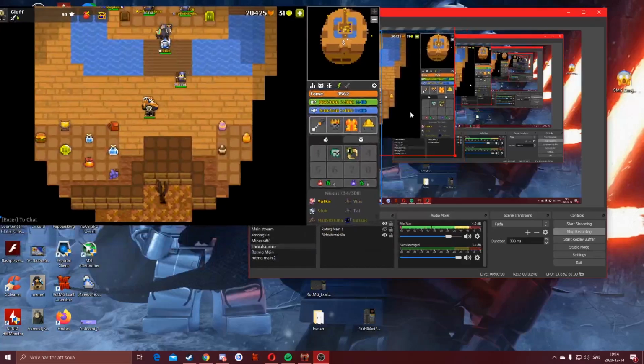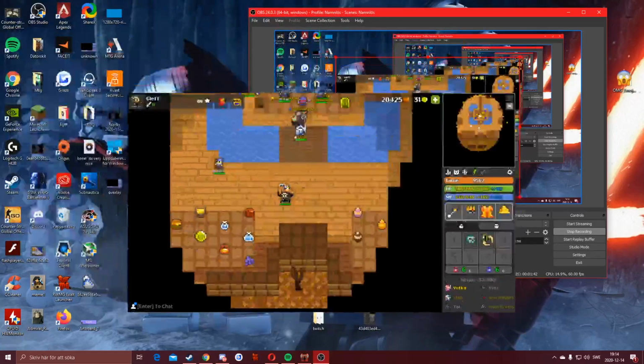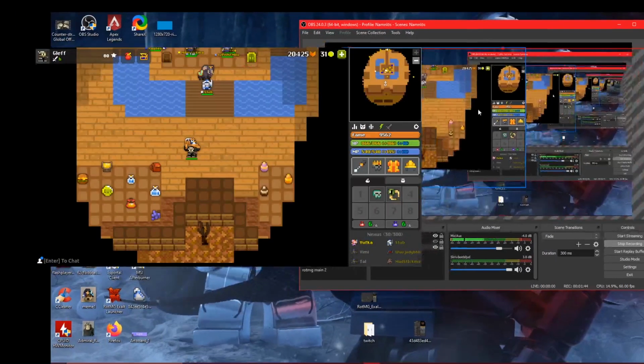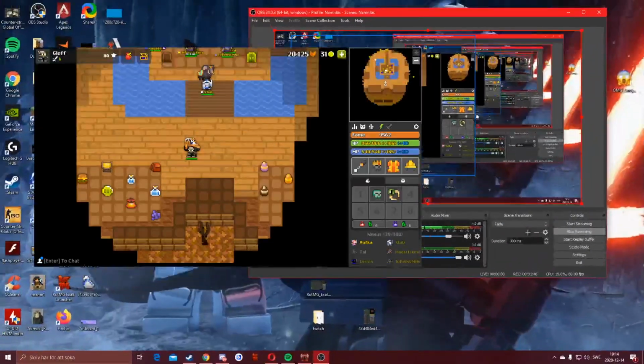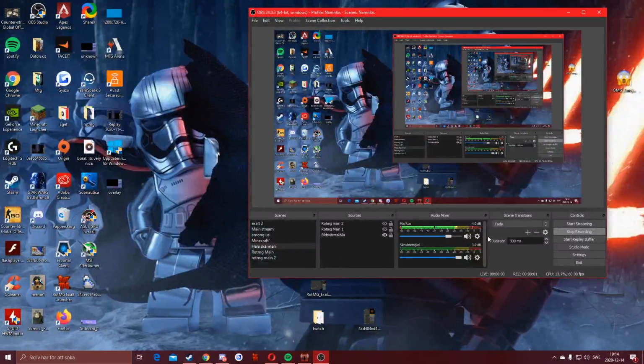But here, that's how you get RotMG as a window. And yeah, you can move everything around. So when you've added the scene, you will have the audio mixer here. So here is the microphone sound, and here is the desk sound from your computer.